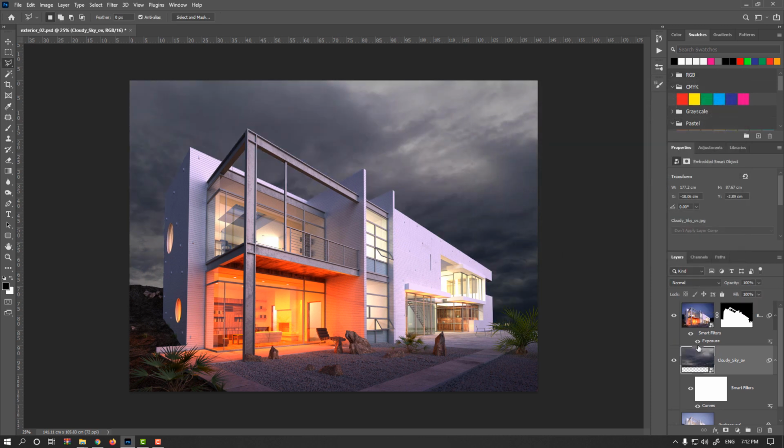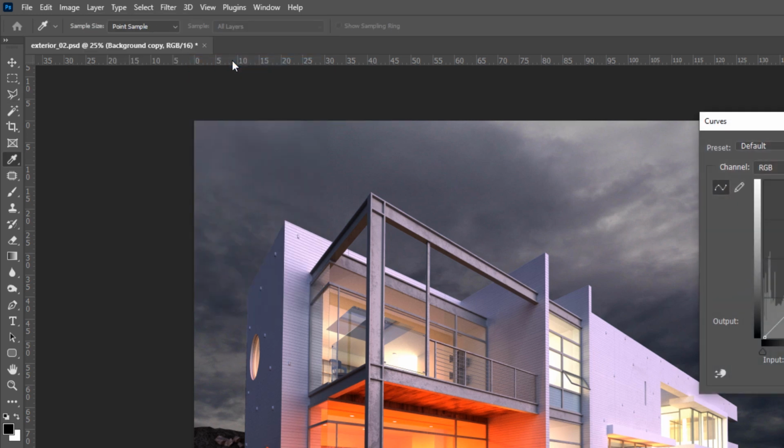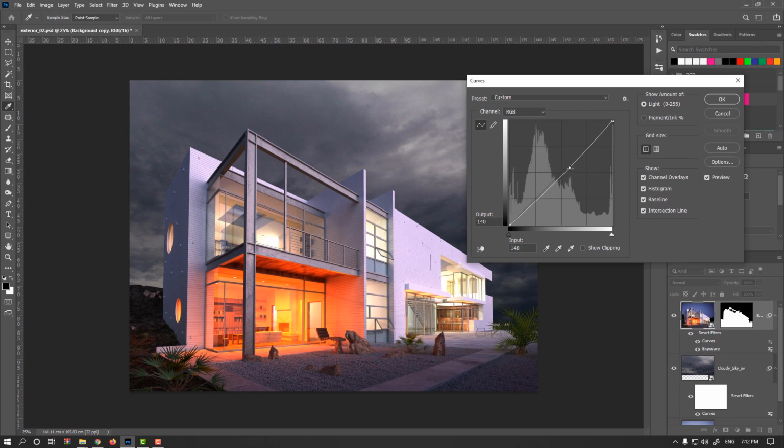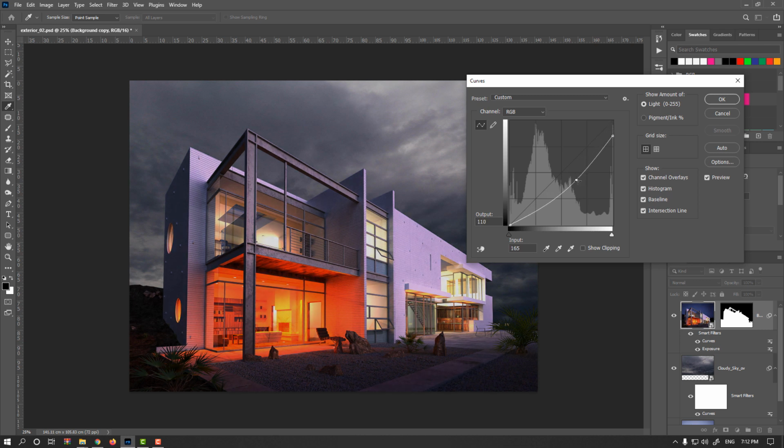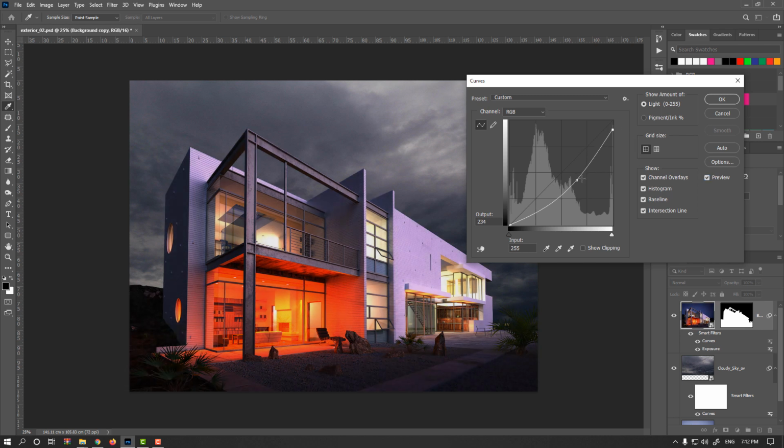Okay. Also for building, we could repeat image adjustment and curve. You could use exposure levels or even brightness and contrast. I prefer to use curves and start to decrease light. Something like that to get more match with your sky. Maybe too intense, so something like that could be fine.